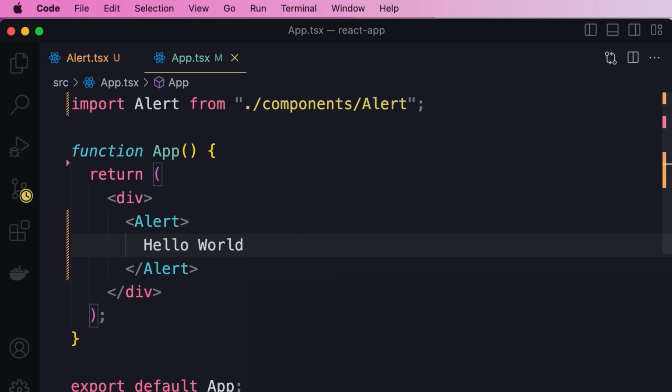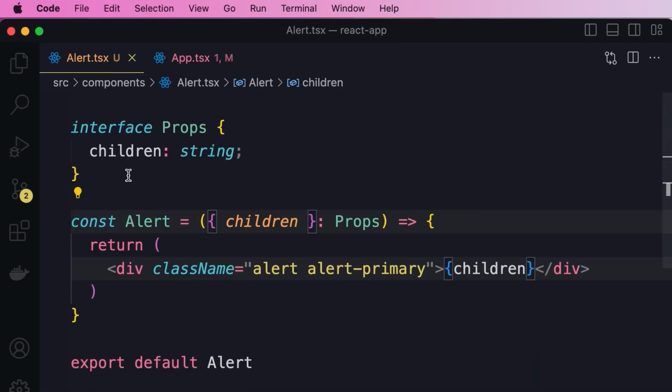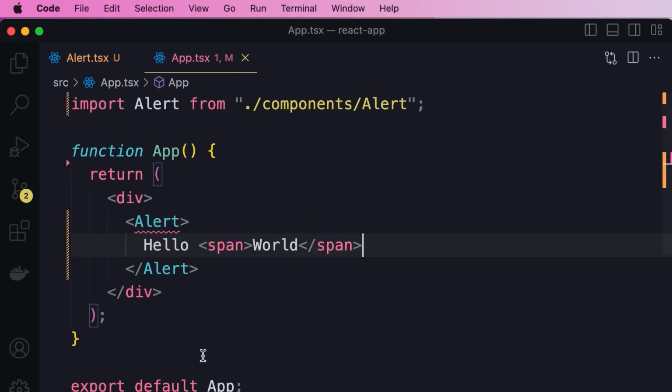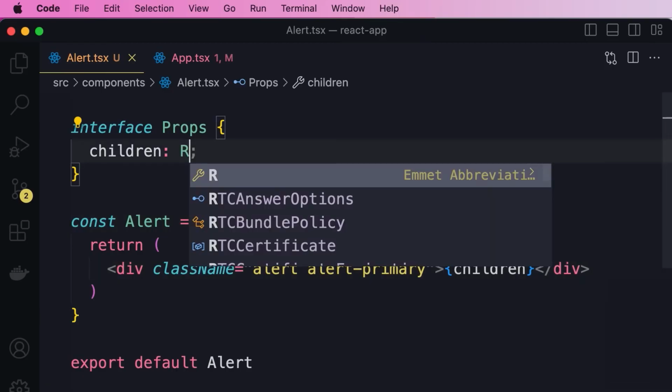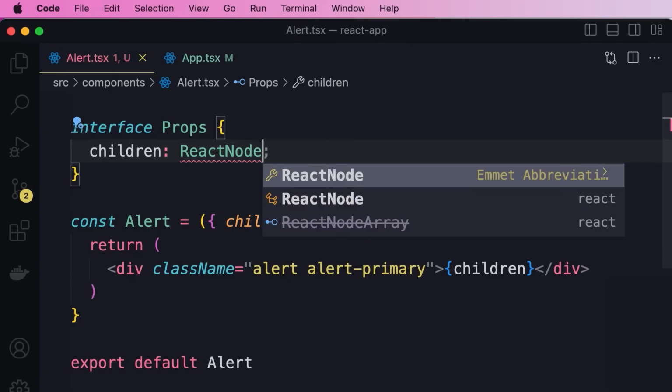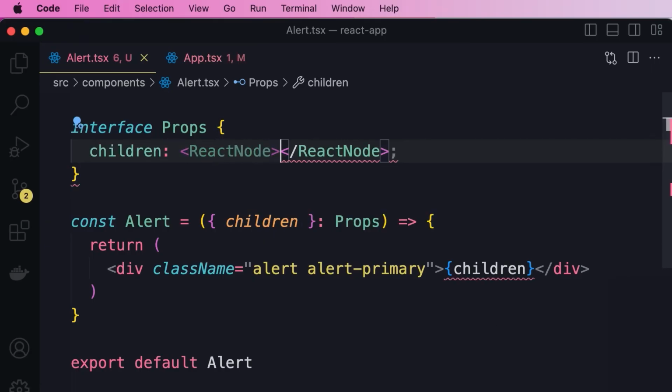Lovely. Now, what if you want to pass HTML content here? We get a compilation error because we told the TypeScript compiler that the children prop is a string. But in this case, we are not passing a string, we are passing a more complex structure. To solve this problem, we need to change the type of children from string to React node. Now here in the auto completion box, we have two React nodes. The first one is an abbreviation. So if you press enter here, we get this markup. This is not what we want. We want the second item.